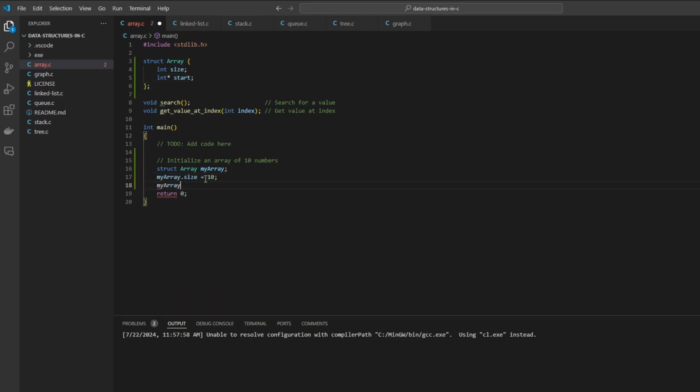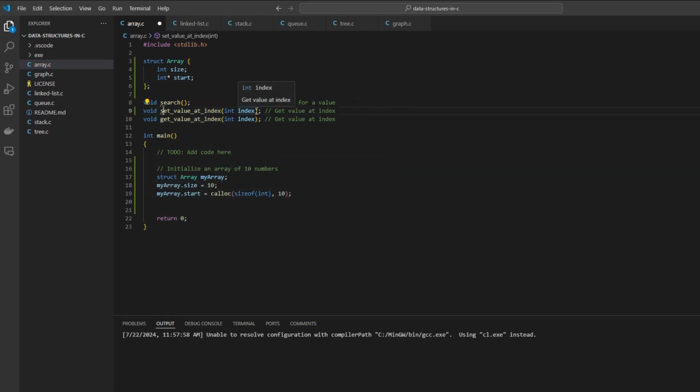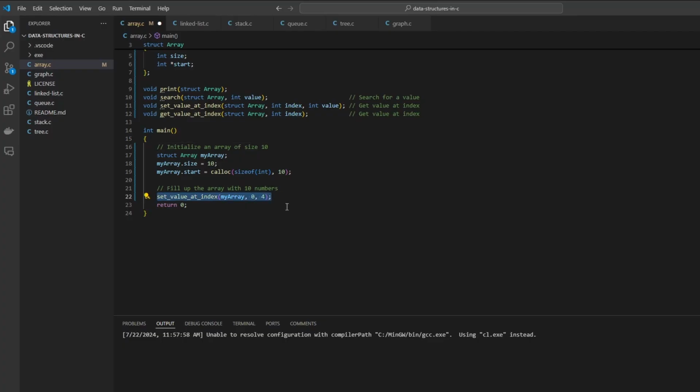So we first started off with creating a struct of type array, and we give it an int size and a pointer to the start. Then after, we fill up our array with 10 different numbers. For this, we will make use of a for loop.